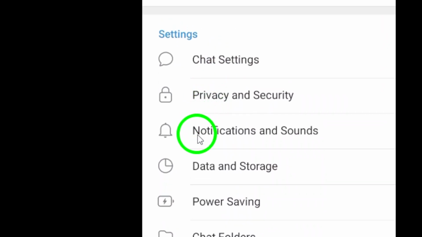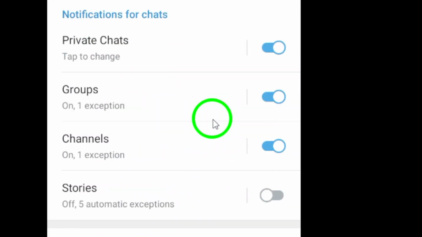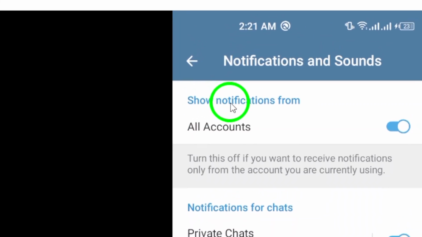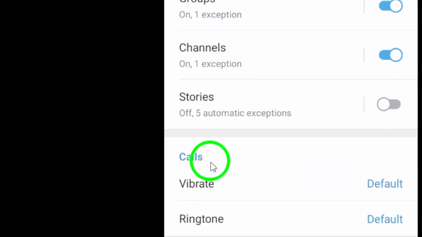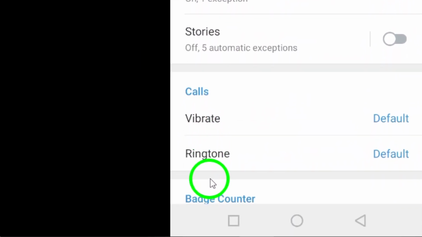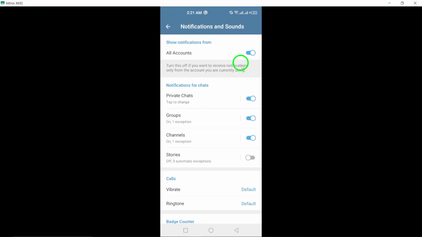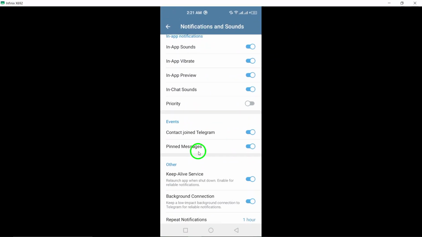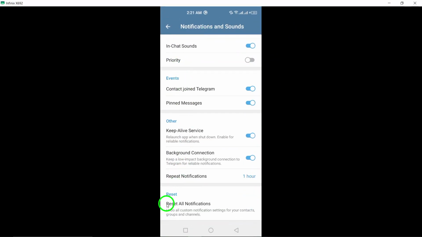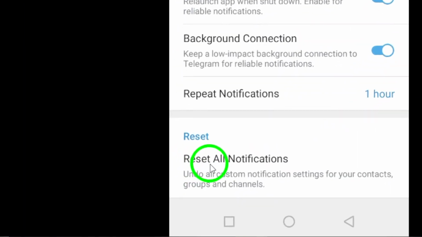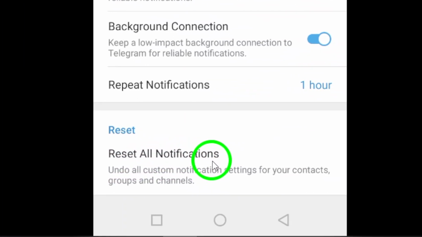Now navigate to the Notifications and Sounds section. This is where you can manage all your notification settings, including message alerts, call notifications, and more. To reset all your notifications to default settings, scroll down to the bottom of the page. Here, you will find an option labeled Reset All Notifications.